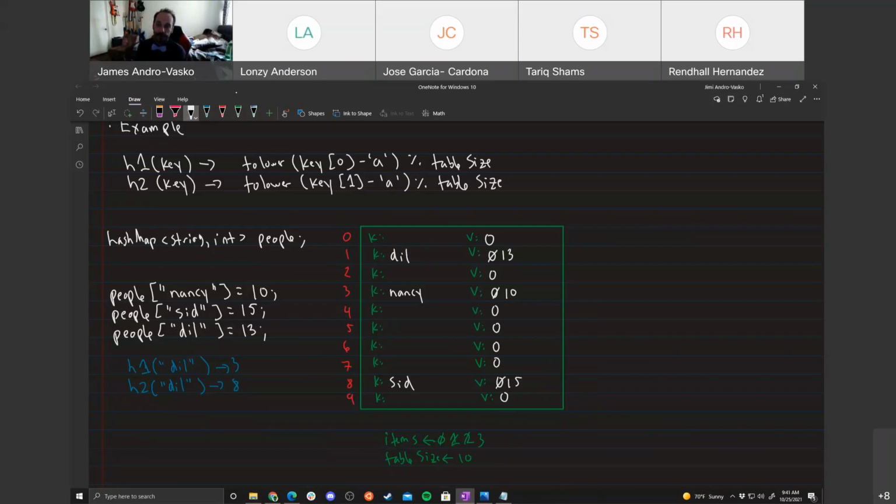So all we have to do is keep on incrementing i by 1 after every collision, but we use hash function 1 plus i times hash function 2.